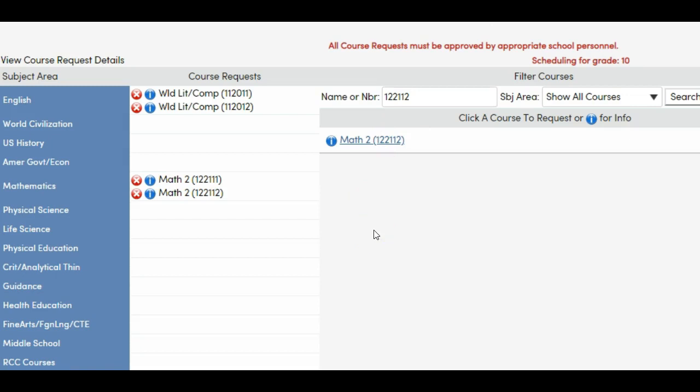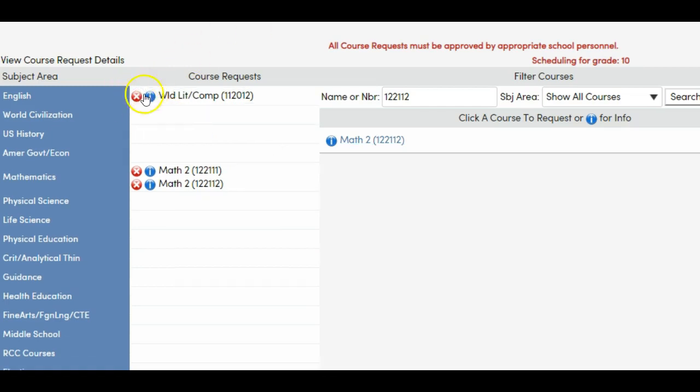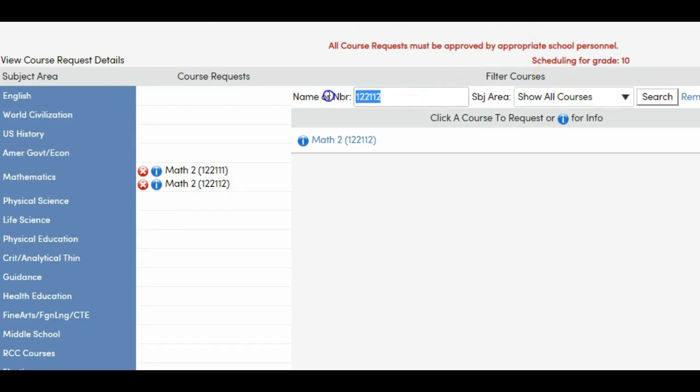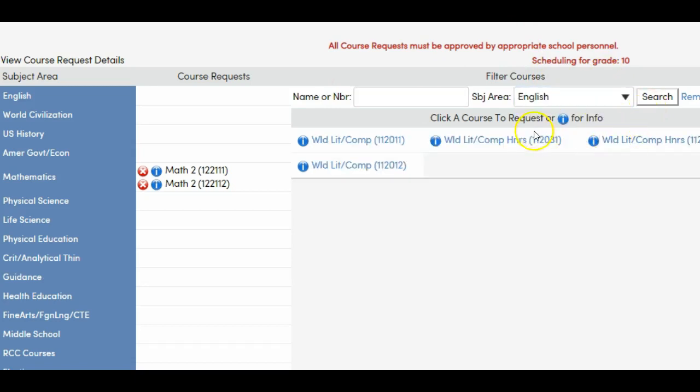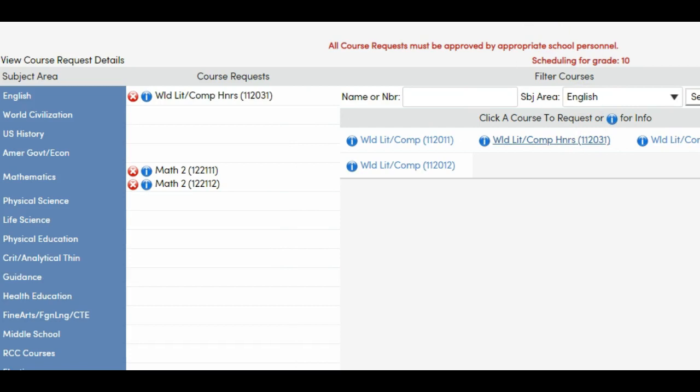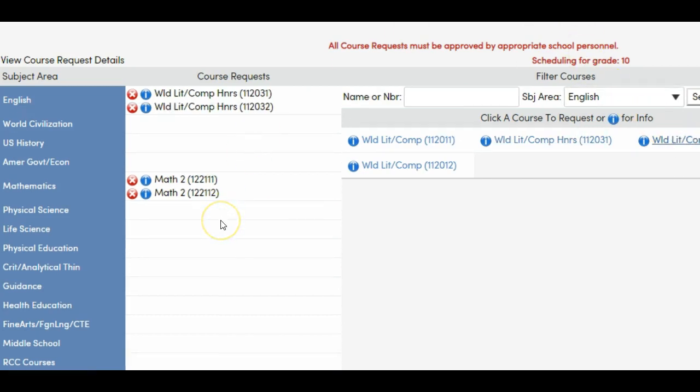Say, for example, that I made a mistake and I want to actually put World Lit Honors. I will go over and click on the X's to remove the course request. And I will simply go back. We're going to look it up now by subject area, English, and I will add in the one that ends with the 1 for first semester and the one that ends with the 2 for second semester.